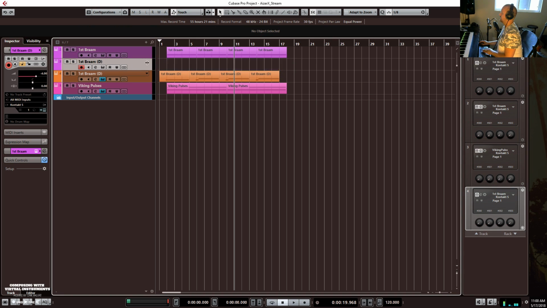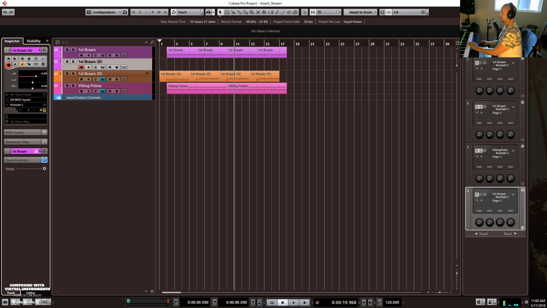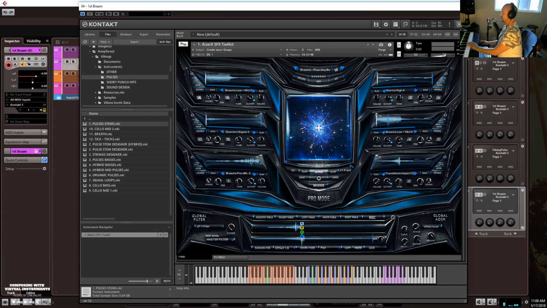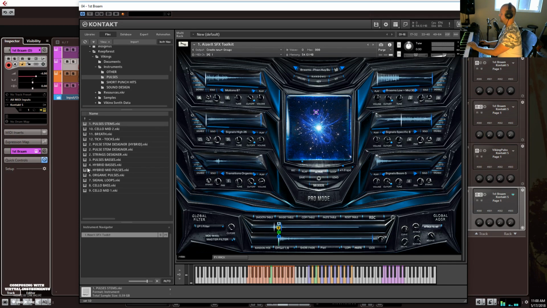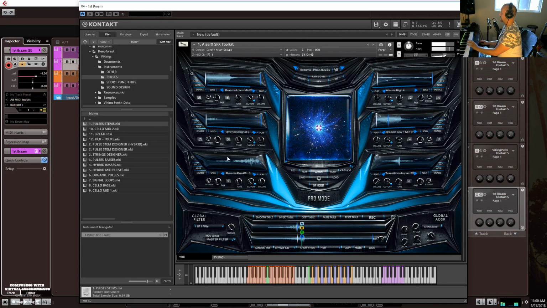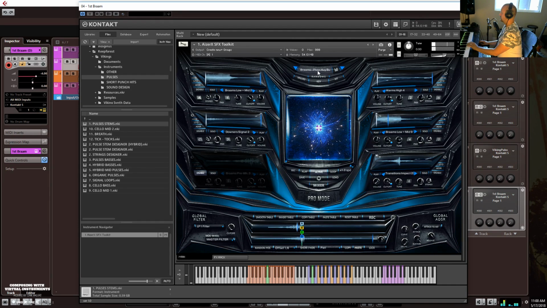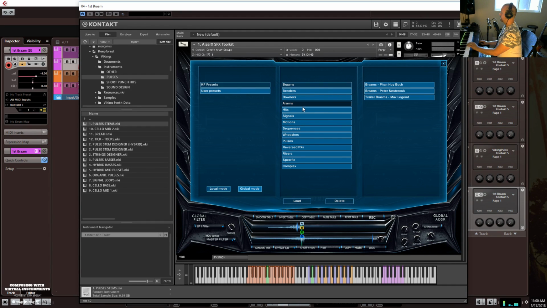Here we need to duplicate. We need another Brahm here that is even a little bit more, has a little bit more oomph. So let's look into the presets. What do we have here? We have signals, hits. Okay, there are a lot of categories, but not a lot of presets. So let's look into the Max Legend trailer Brahms.